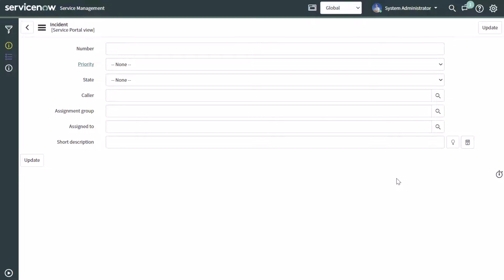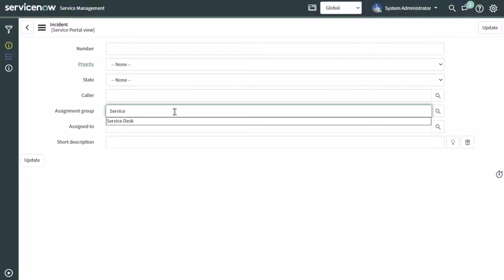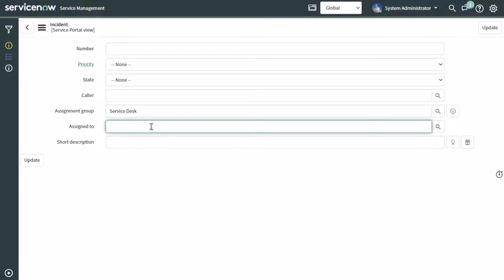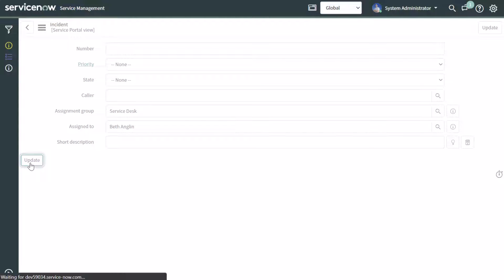So here you want to set the values that you want to update. Now in this case, I am going to set the assignment group to service desk. And I'm also going to have the assigned to populate with Beth Anglin. So I'll go ahead and select those values. And then I'm going to click update.